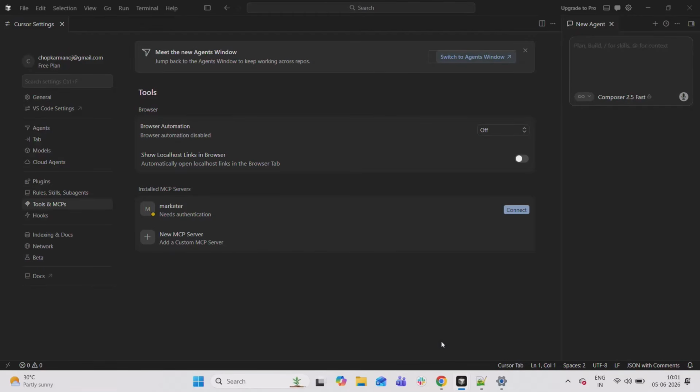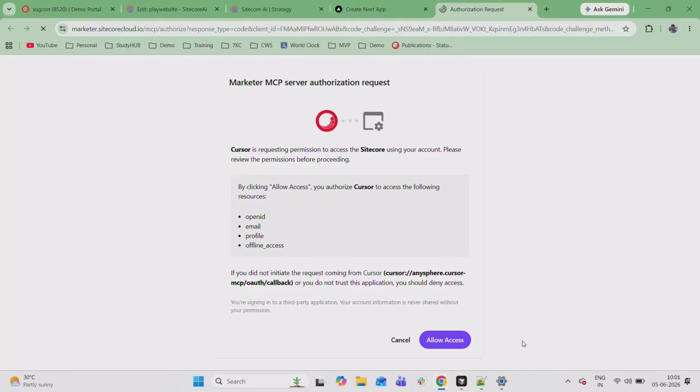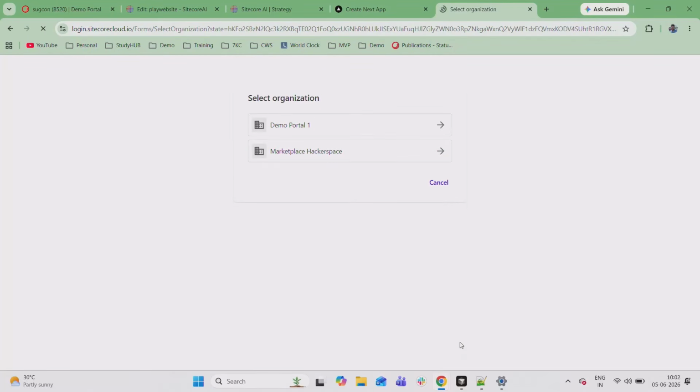So I'm on Cursor. If you navigate to the tools MCP, you can have your MCP connected. So now, if I have to connect to an MCP, let's say let's connect. Again, this authentication is everything handled by Sitecore. If you have seen, I have two organizations where I have access. So we'll be going to the demo portal.